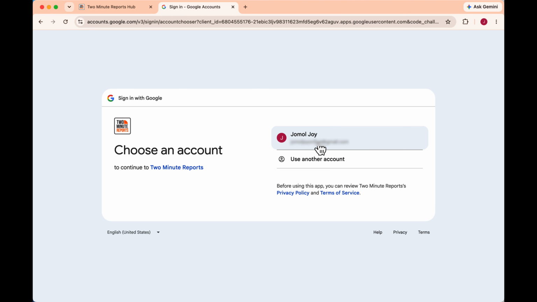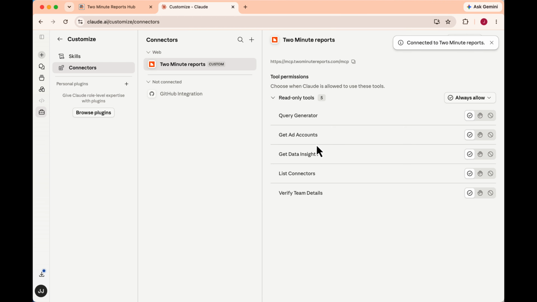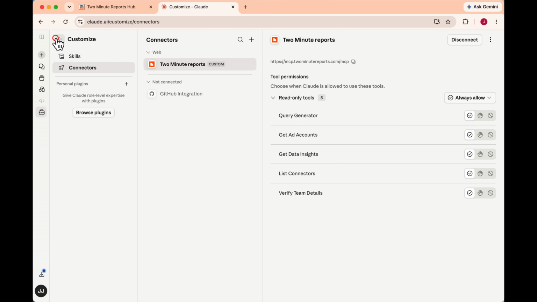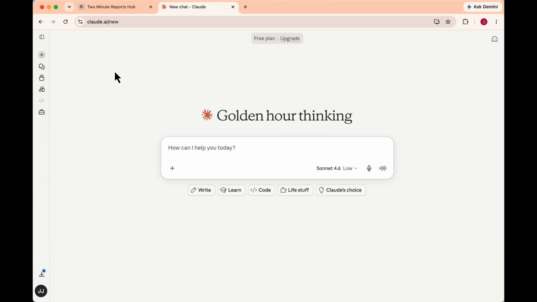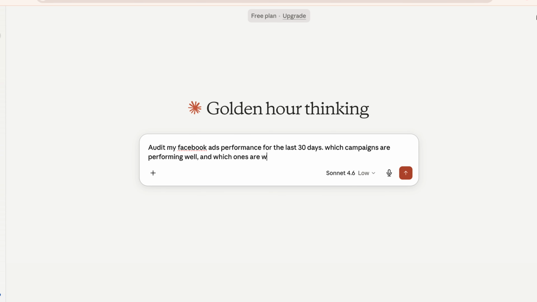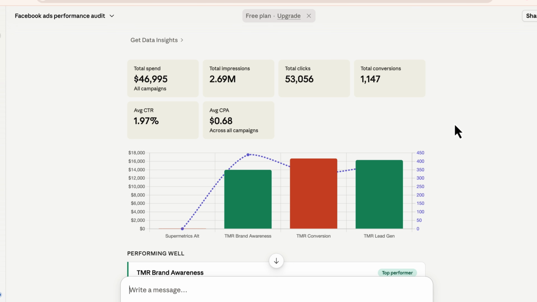Sign in with the email linked to your 2-Minute Reports account and set the tool permissions to always allow. That's it. Now let's start simple, just a summary of what's happening. Here's the prompt. Audit my Facebook ads performance for the last 30 days. Which campaigns are performing well? Which ones are wasting money? Give me a clear summary with numbers.